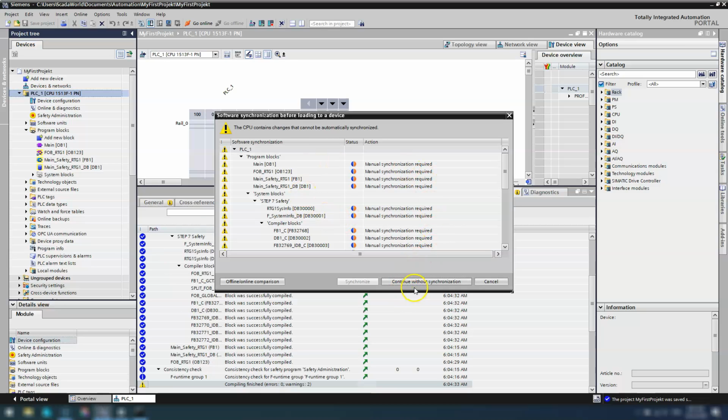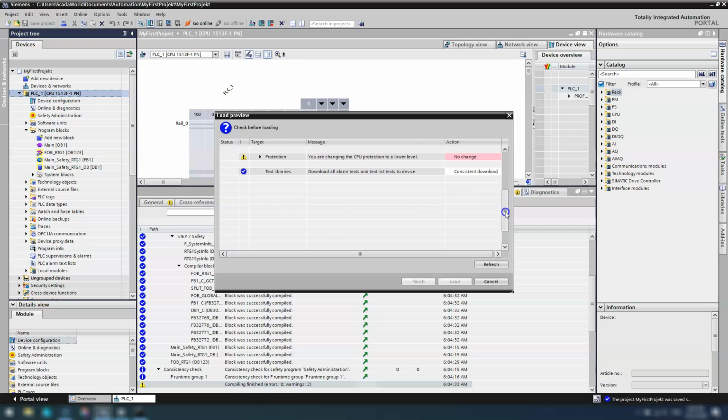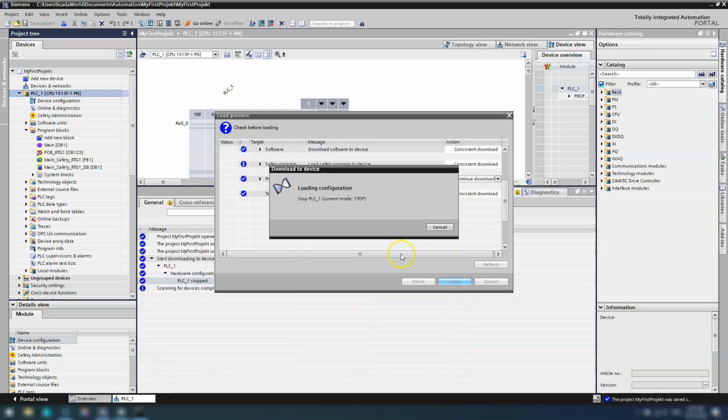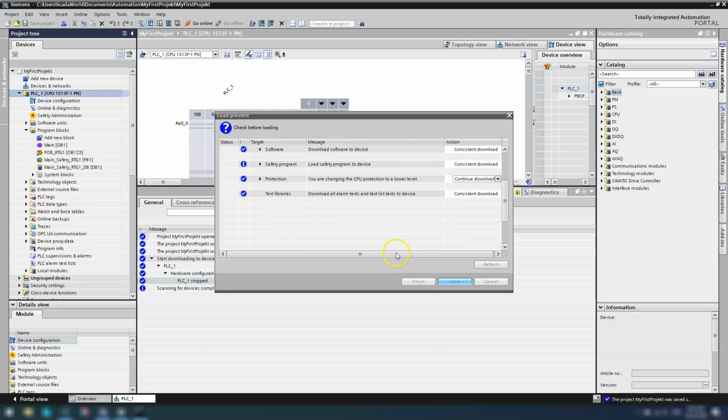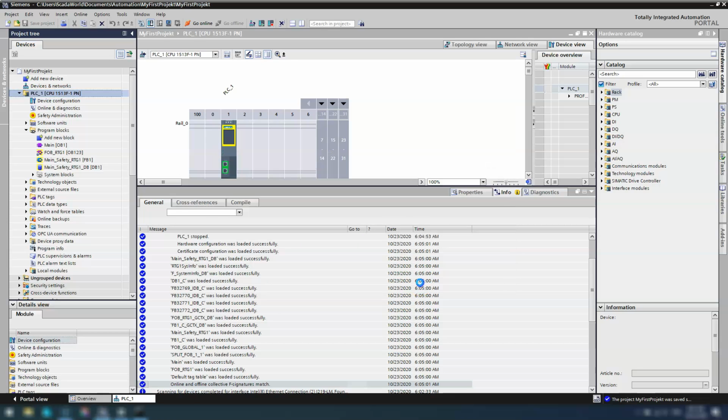Okay, I had a small PLC program inside, so I need to synchronize. I stop all modules, and after the loading is finished, we can start our module again, as you see on screen. I push finish, and now my PLC is fresh without any blocks inside.